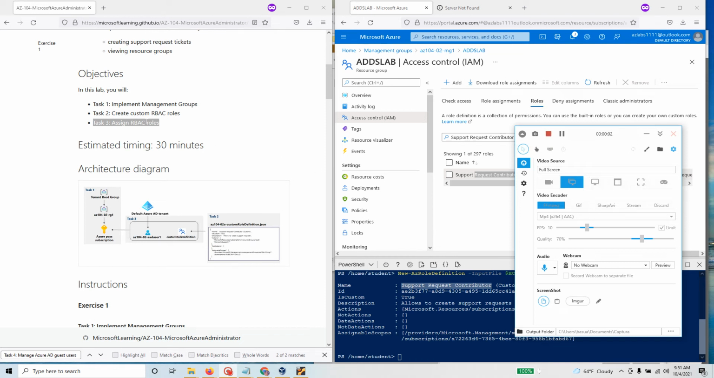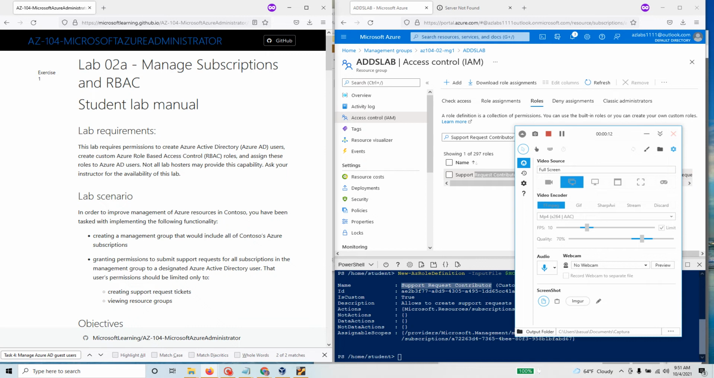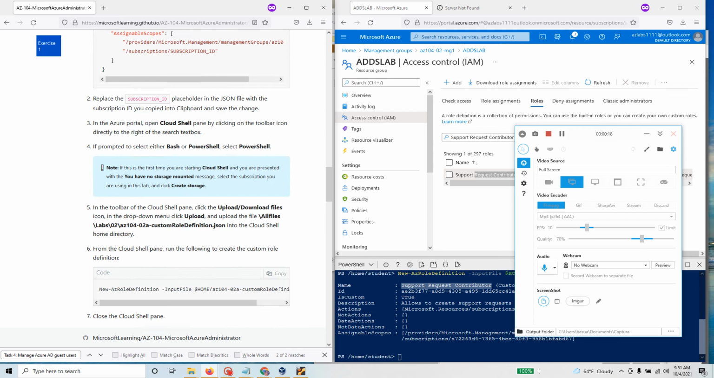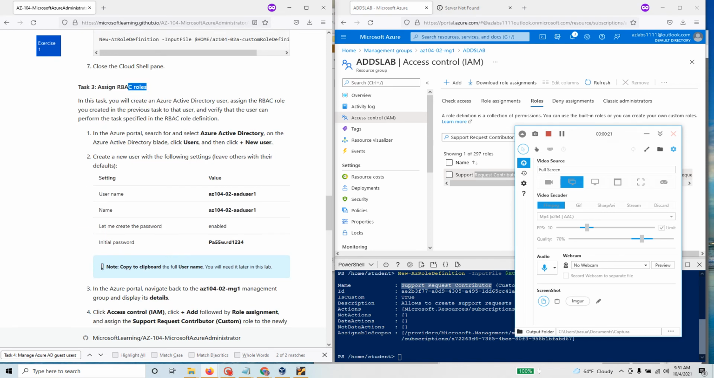In this one, we're going to just assign this RBAC role. If you're following along with the series, you know that we have already completed these two tasks under the Lab 2 module for AZ104. So let's go to task 3, which is down here, assign the RBAC roles.